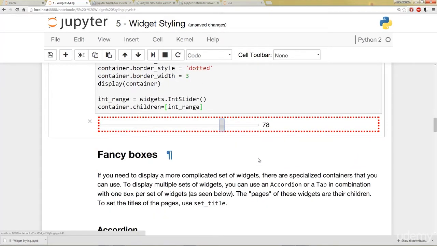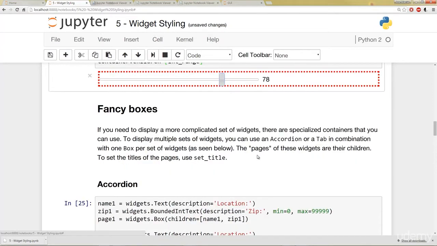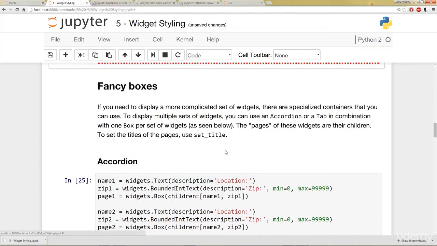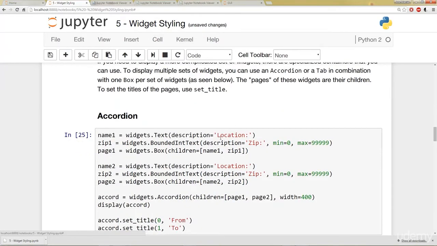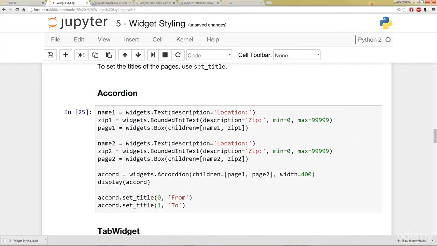Okay, so if you need to display a more complicated set of widgets, there's specialized containers that you can use. So to display multiple sets of widgets, you can use an accordion or a tab in combination with one box per set of widgets, which I'm about to show you below. And these quote-unquote pages of the widgets are their children. So to set the title of the pages, use set_title. Let me show you what I mean by all that.